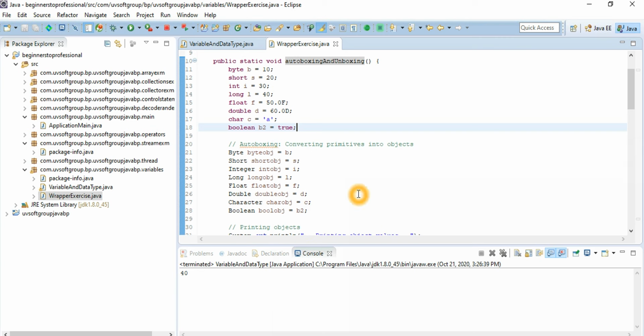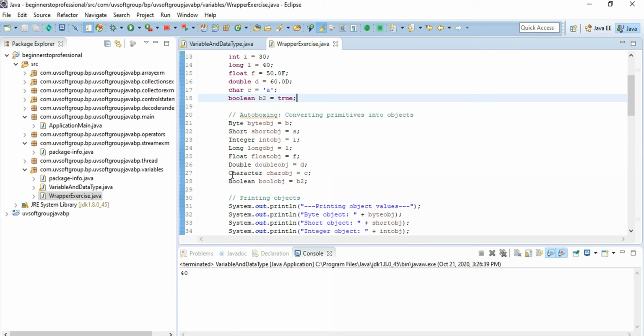That means if you try to convert from the primitive data type to the object or wrapper objects, this is called autoboxing. So you see how autoboxing quickly works. It automatically works for byte, short, integer, and long, and float, double, character, and boolean. Autoboxing automatically works for all of these.